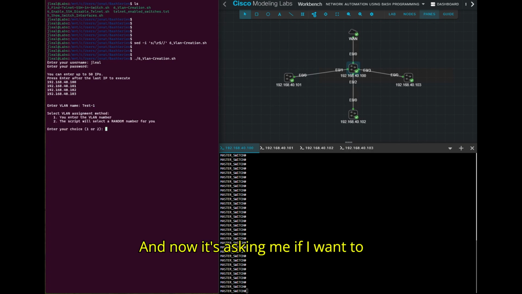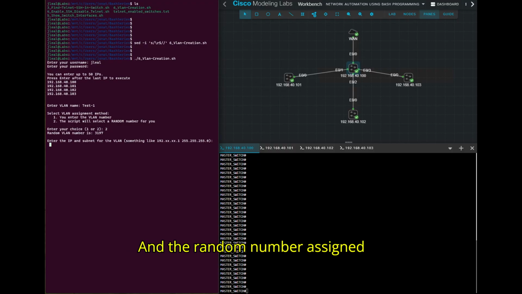And now it's asking me if I want to assign a unique VLAN number or if I want the script to select a random number for me. I'm going to go ahead with random first. So I'm going to select number 2, hit enter. And the random number assigned for this first VLAN is 3197.